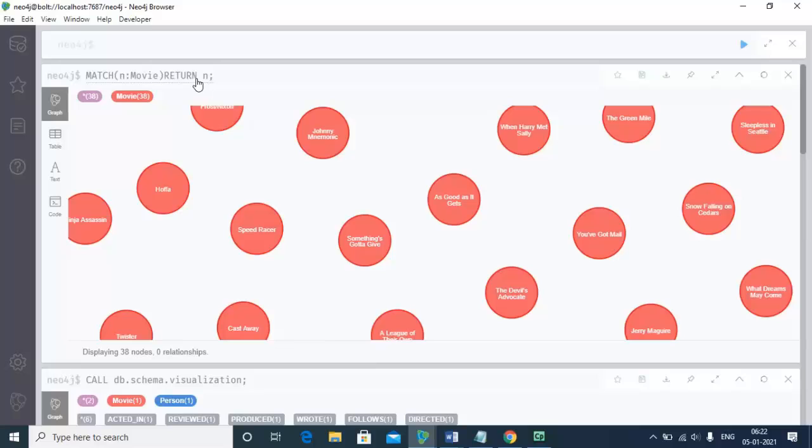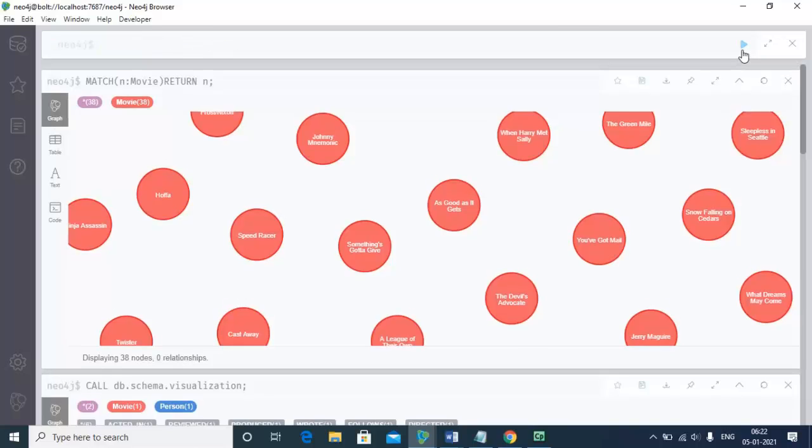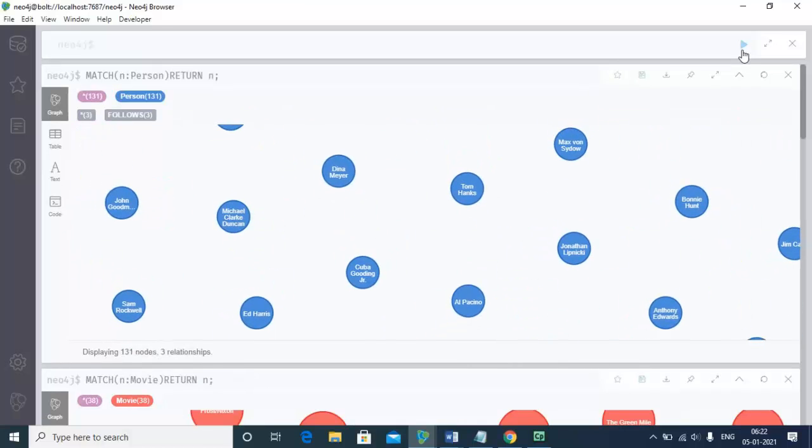Same thing, you need to get all the nodes for Person. Run this and you will get all the nodes related to Person, and these are 131. Okay, that's all for this video. Thank you very much.